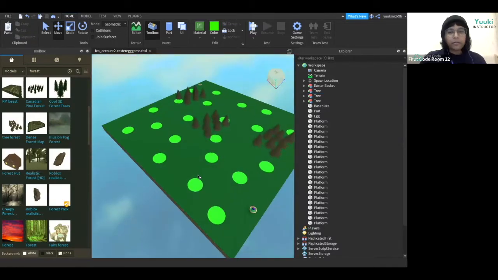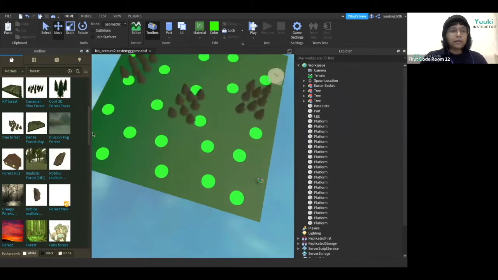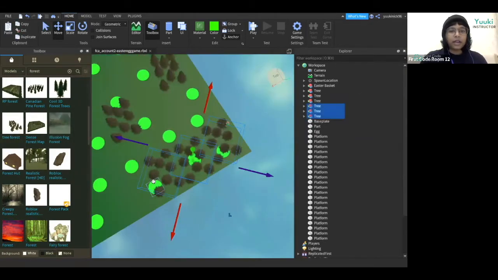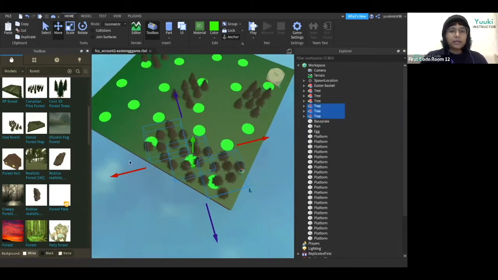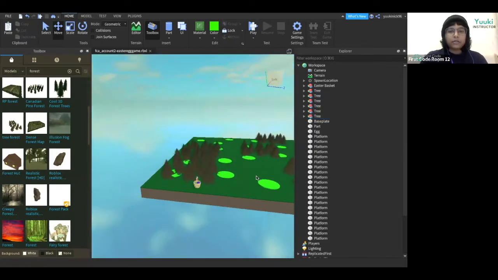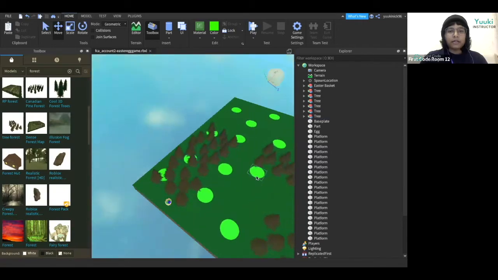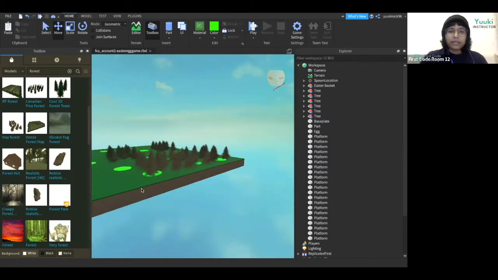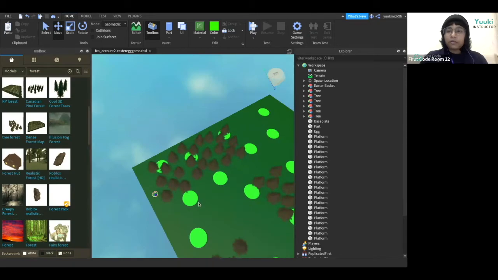So I'm going to keep on adding more trees. I'm going to click on tree forest again. And you can always rotate and see if it is to your liking, the game design. If not, you're always free to change it.